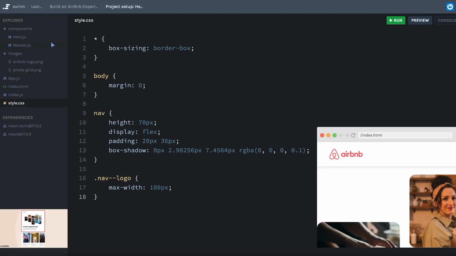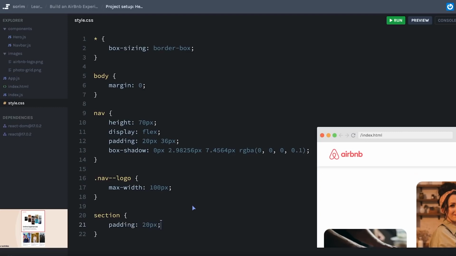One thing that I've liked doing in the past is if I'm going to have a section that represents an entire section of my page, I just will style the section element directly and give it something like a padding of 20 pixels. That way, if in the future I want to use sections as, well, sections of my web page, it will automatically have the padding applied.